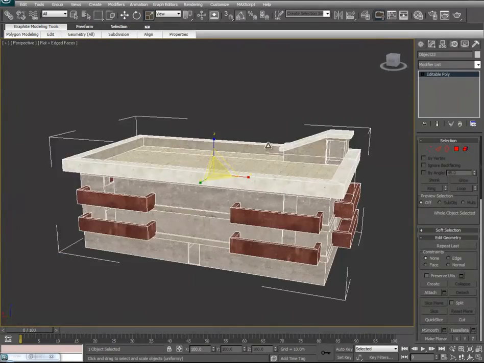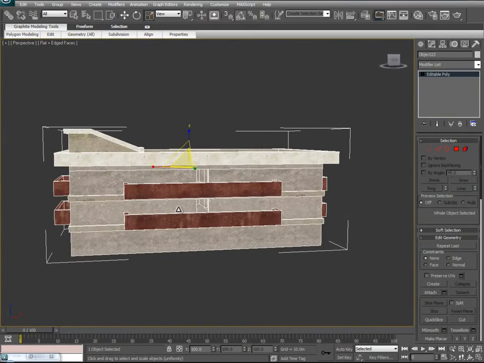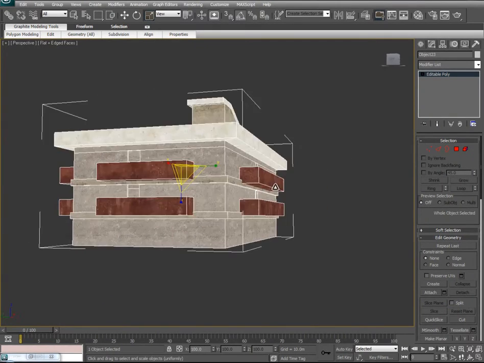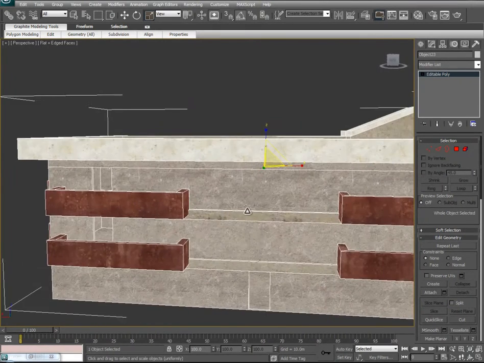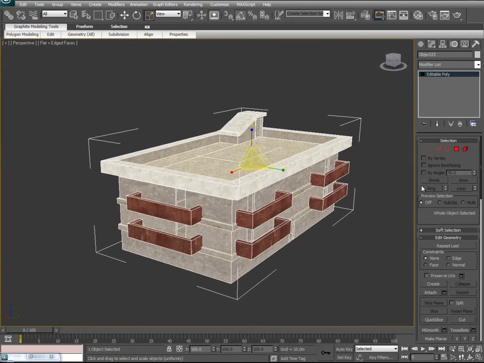Okay, so that pretty much does it for the outside of our building. You know, obviously we could always add more and more detail. But let's go ahead and start getting into the interior part of our model now.